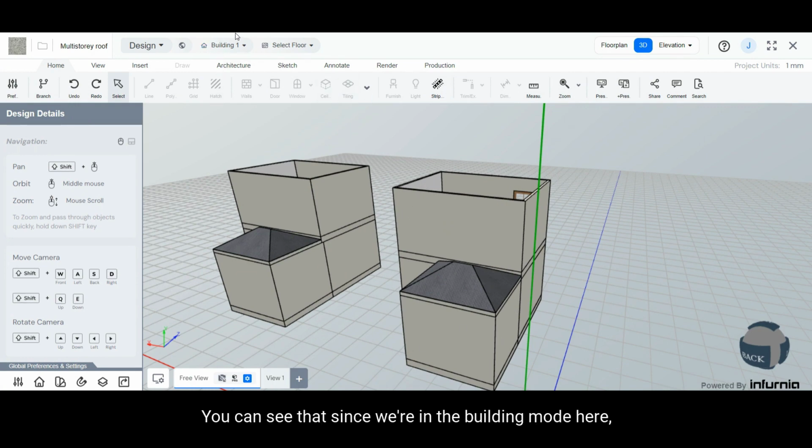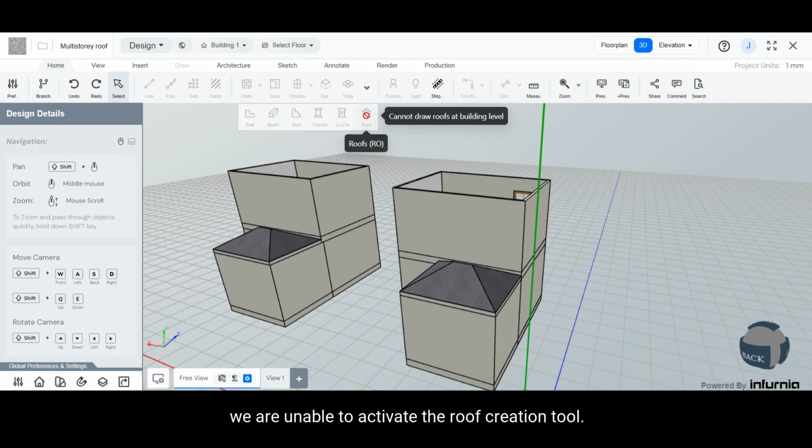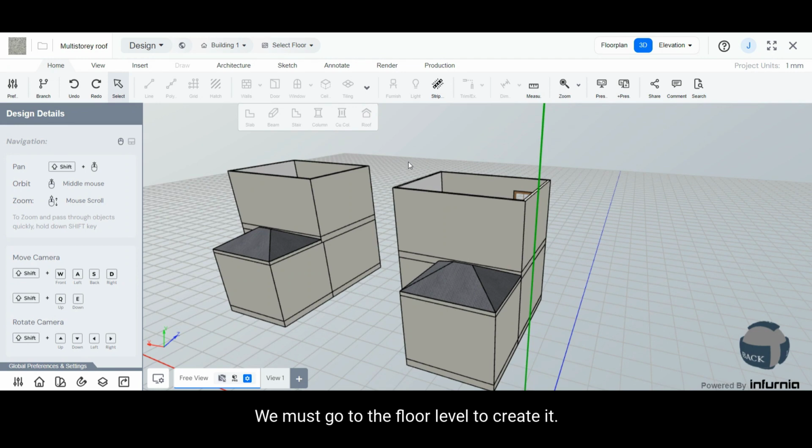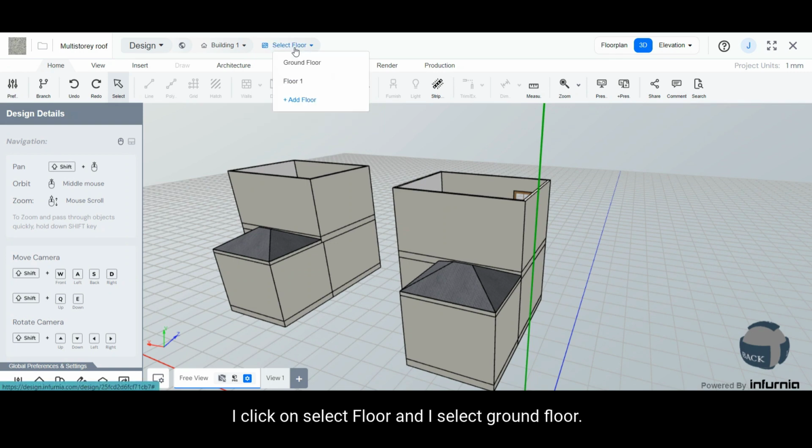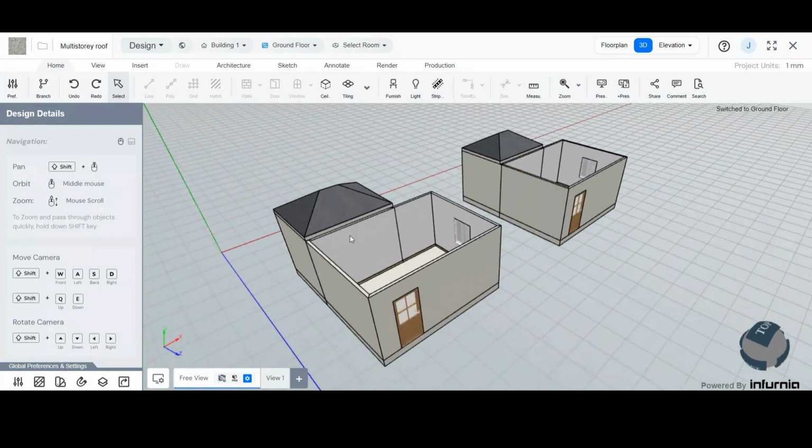You can see that since we are in the building mode here, we are unable to activate the roof creation tool. To do so, we must go to the floor level to create it. Let's say that for the first building, we are creating this upper roof in the ground floor level. I click on select floor and I select ground floor.